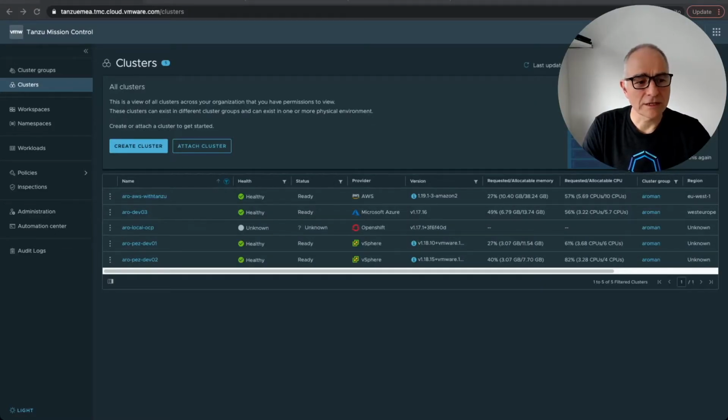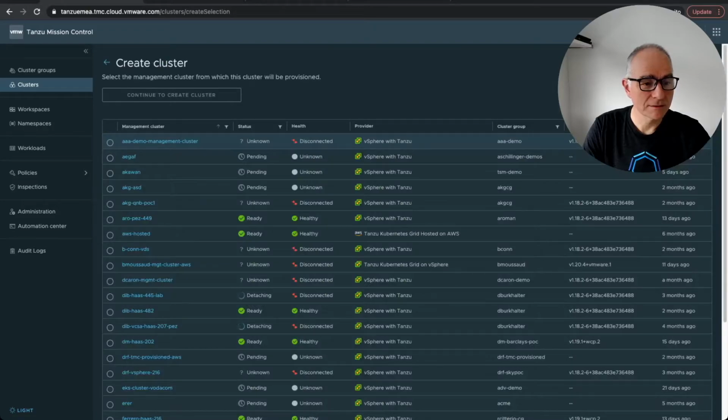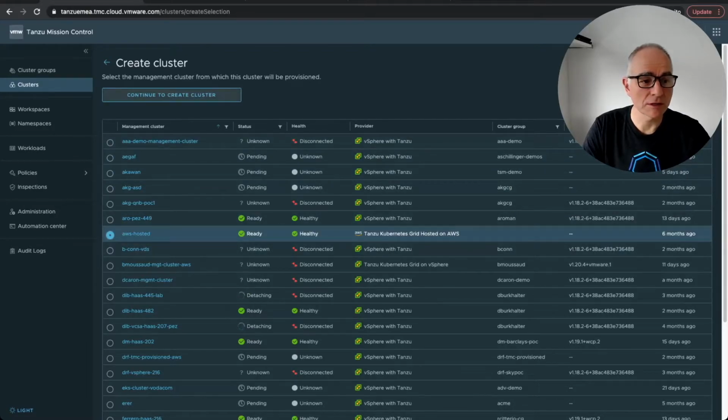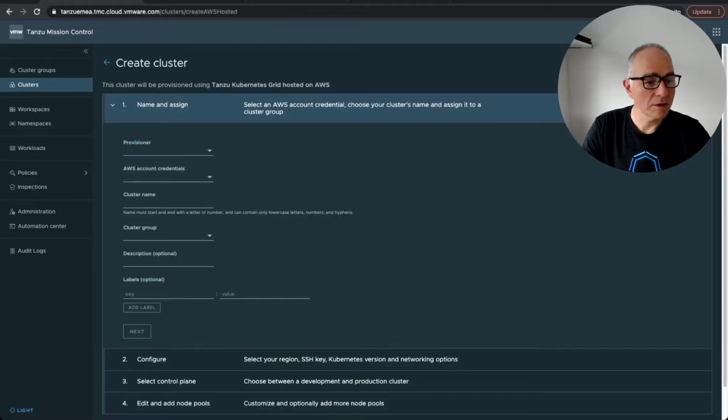While the cluster is still creating, let's have a look at what it would look like to create a cluster on the GUI. We did it from the command line, so we're here in the cluster view, and let's hit create cluster. So first, we specify which management cluster we want to use. We will use the AWS hosted, as in the example on the command line. And then we will select provisioner. Remember, provisioner was my username with the -AWS, and also the same account credentials.